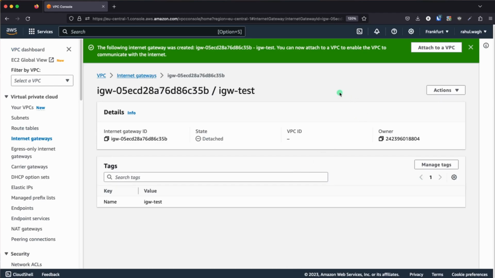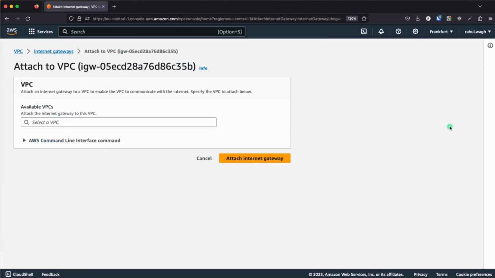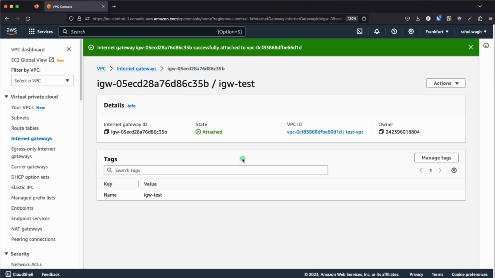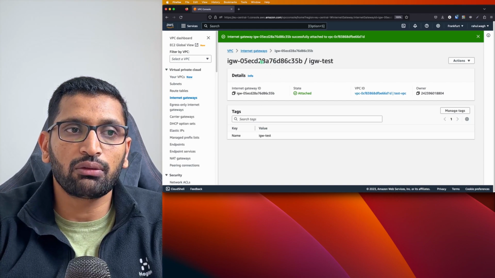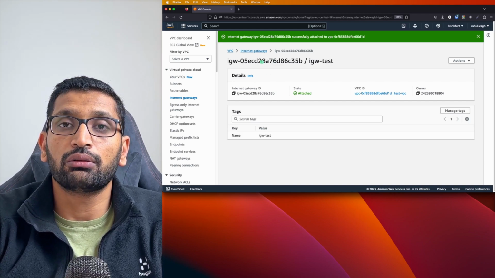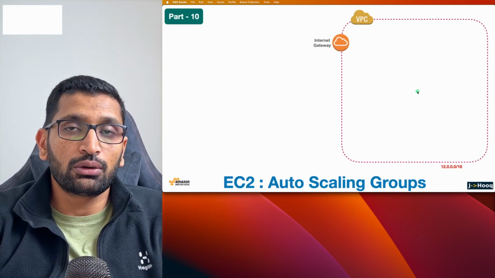And also we need to attach this internet gateway to our VPC. So here in the action section, you can find the attach to VPC. And here select, and here you can choose the test VPC. So select test VPC and attach the internet gateway. So now we have created the VPC, we have created the internet gateway, and we have also attached the internet gateway to our VPC. All right, so let's take a look at the diagram once again.